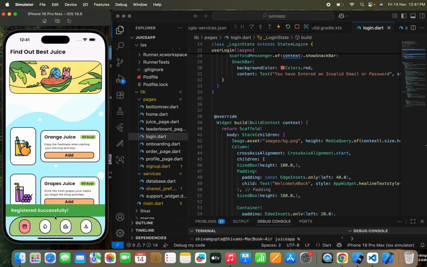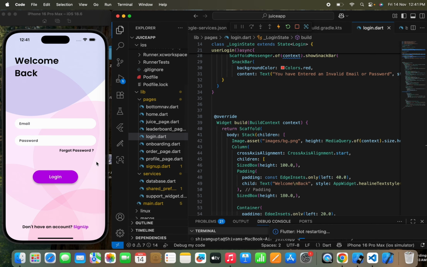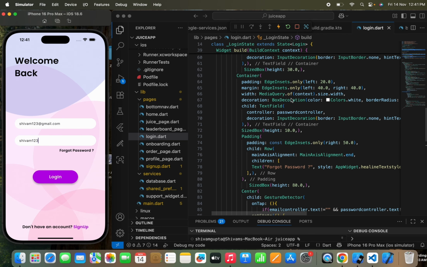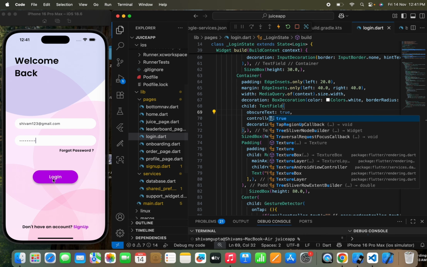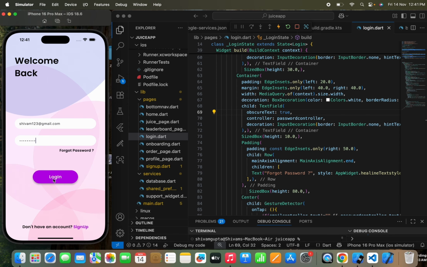So we have registered successfully. Now we are going to use the same account. So I'm going to write shivam123@gmail.com, and the password shivam123. Again, it is not in a dotted form. You know how you can change that. I just need to pass obscure text to true. Now we'll click this login button, and let's see how it works.